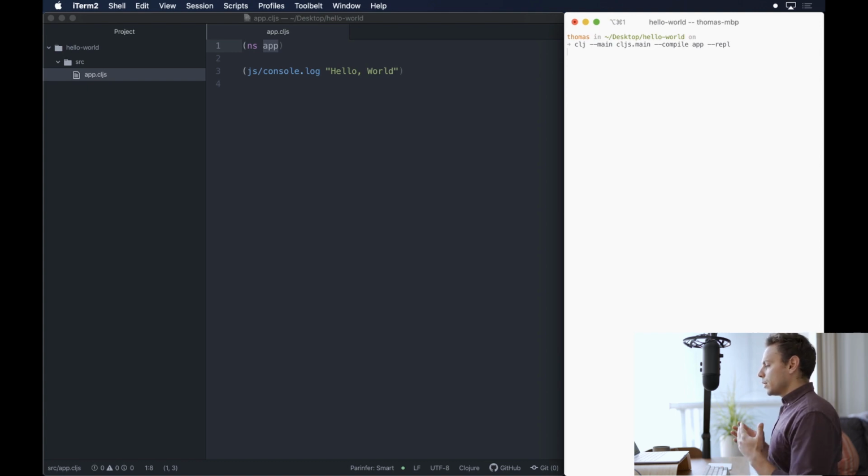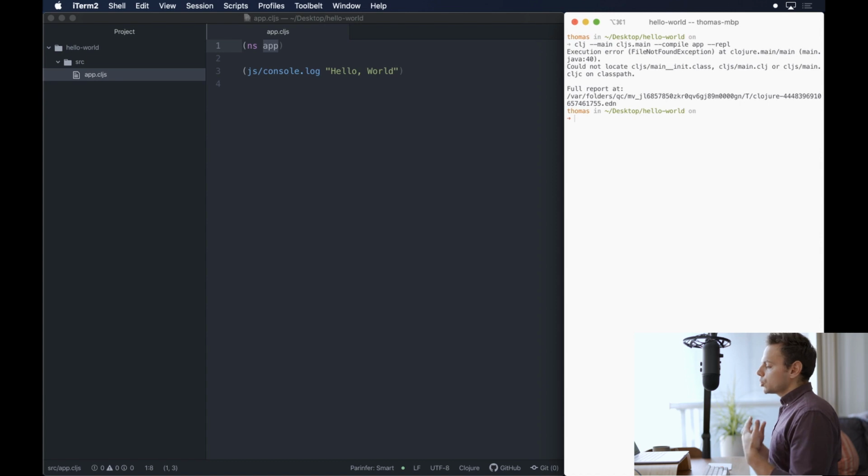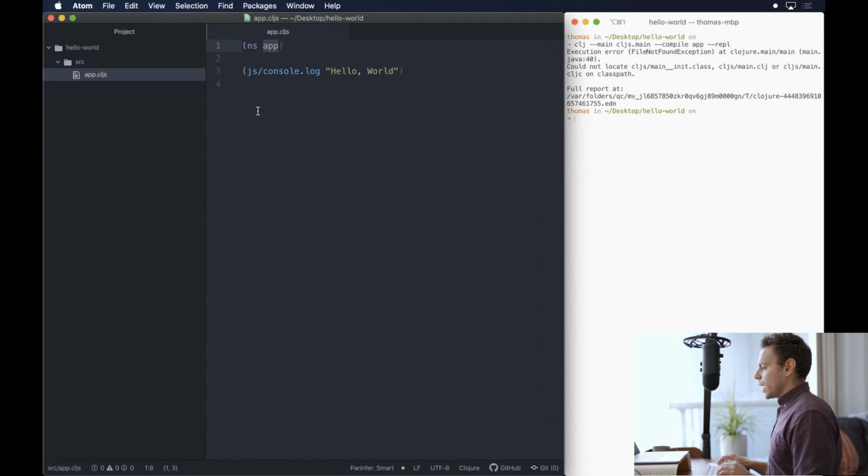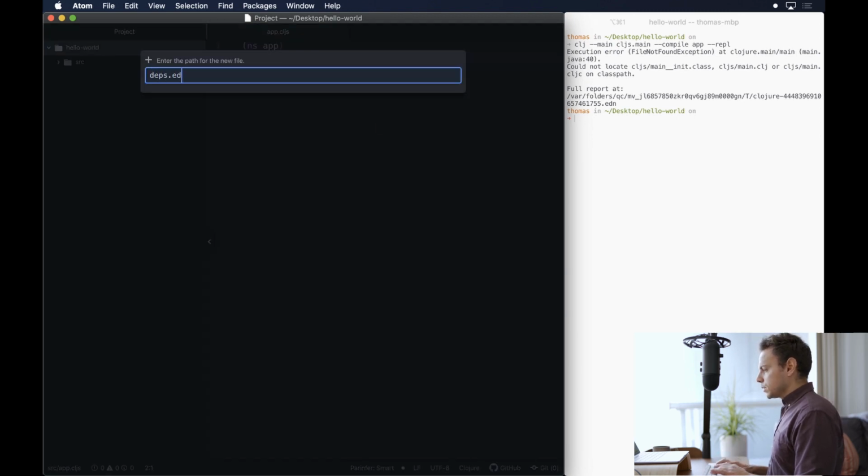And forewarning, this will not actually work, but I wanted to show you what this error looks like so that if you ever encounter it, you kind of have an idea of where to go from here. And essentially what this is saying is, I don't know where to find ClojureScript. So what we can do for that is go back into our project. We're just gonna collapse source so you can see where I'm putting this file. And you're gonna create a new file called deps.edn.